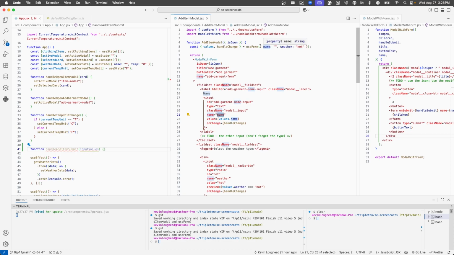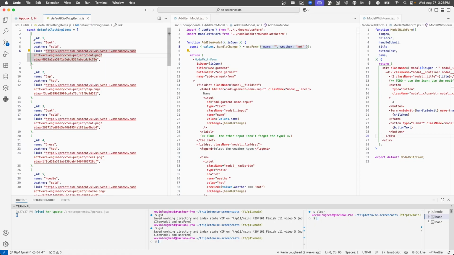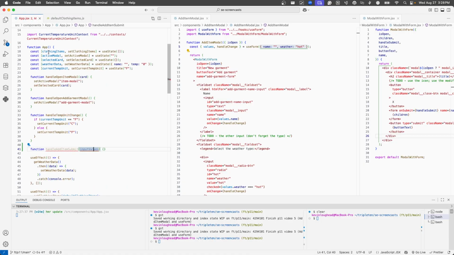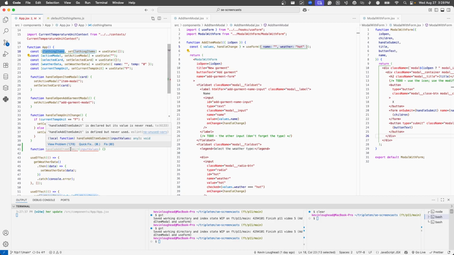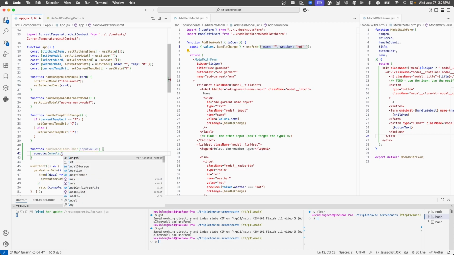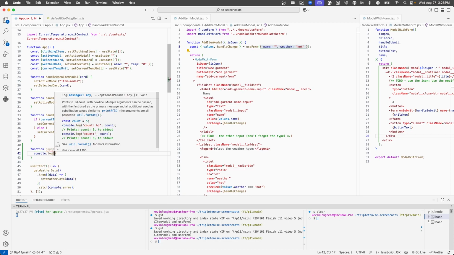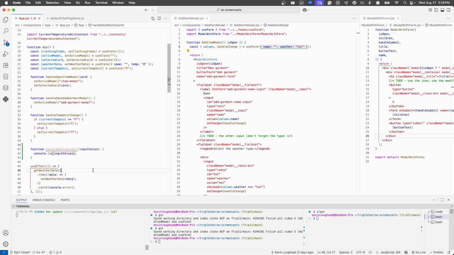And in fact, an object that looks like this, along with a link property, is what we would want to add to our default clothing items array. Not to our default clothing items array, but rather to our clothing items array. So really, inside this function, we're just going to need to add the input values object to this array. But first, let's just get the wiring in place. As I suggested, I will just log something to the console, and I'm going to log the input values to the console.